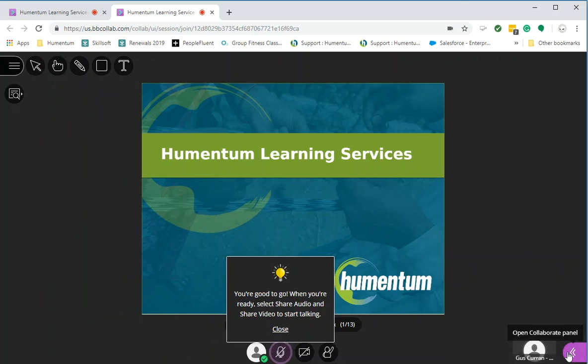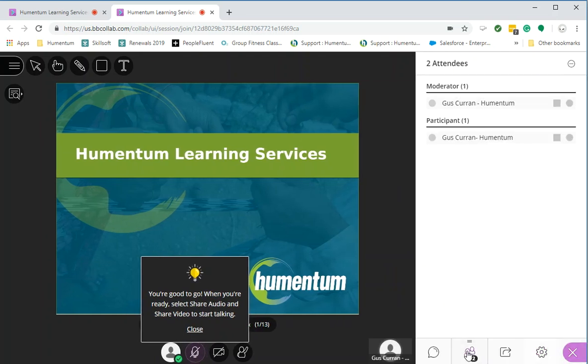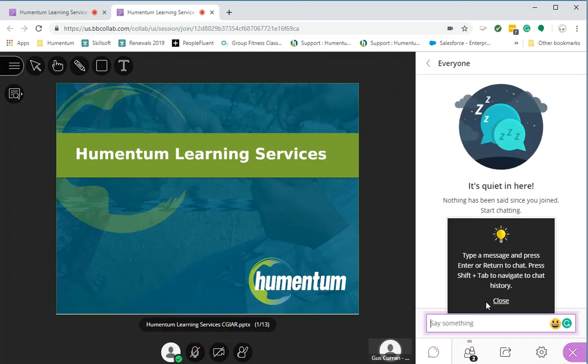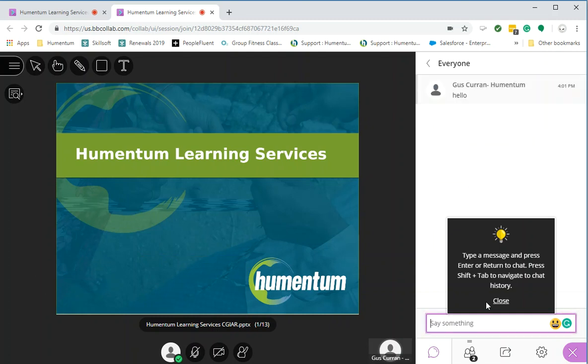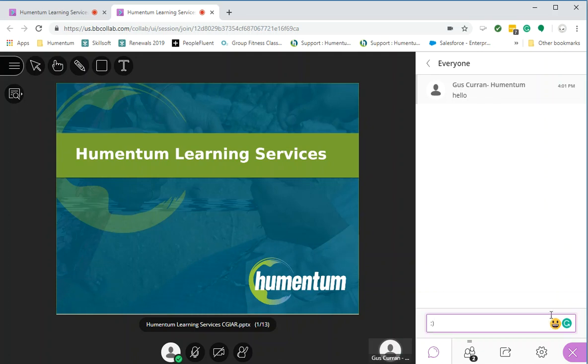Over here, you can close the panel again and open it again. You will notice that you can see who else is here by clicking this link. You've got the chat here. It's very easy to say hello once you log in, and you can use these emoticons to give us a smile or a thumbs up.